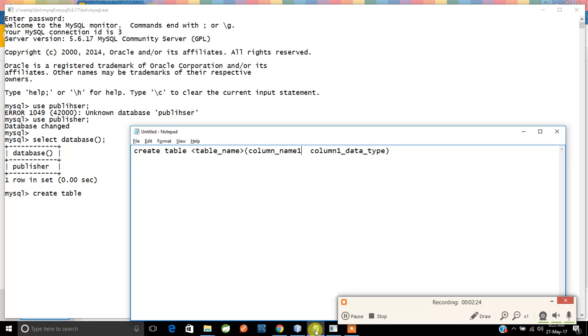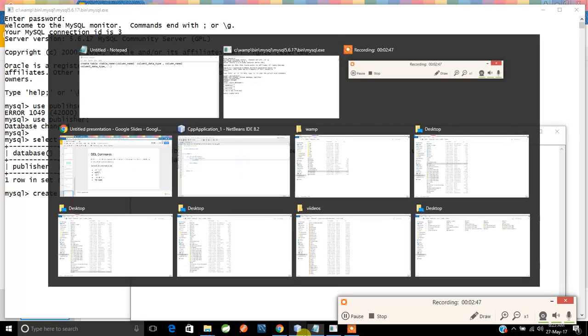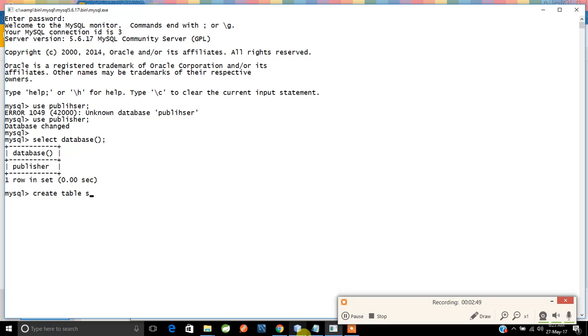You give the column name and then you give the column data type. So you can have many columns inside your table. For example, then you have a comma, and then you have a new column, suppose column 2, and then you mention the column 2 data type, and this way you keep on adding columns to the table. This way you create tables in MySQL. So let us create a table. Suppose the name of the table is student table.